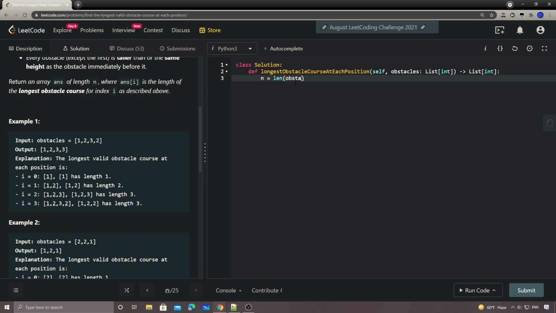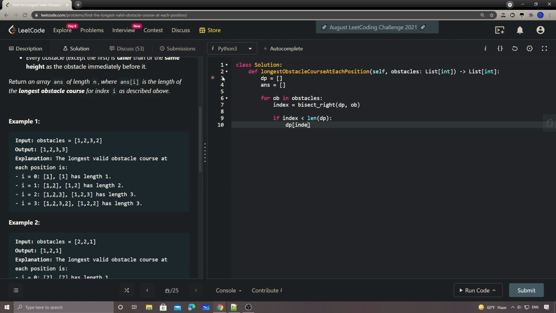So we have this one, obstacles. Actually, we don't need n in this case. All we need is a DP array, and of course we need an answer array as well. So for obstacle in obstacles, we have the index, which is going to be a bisect, like I said, bisect right. We search the DP with the current obstacle. If the index is smaller than the length of DP, we do an update: dp at index equals the obstacle. Else we do a dp.append of this obstacle. And then the only thing left is that we use index + 1 to update the answer. Then return the answer. So that's it.